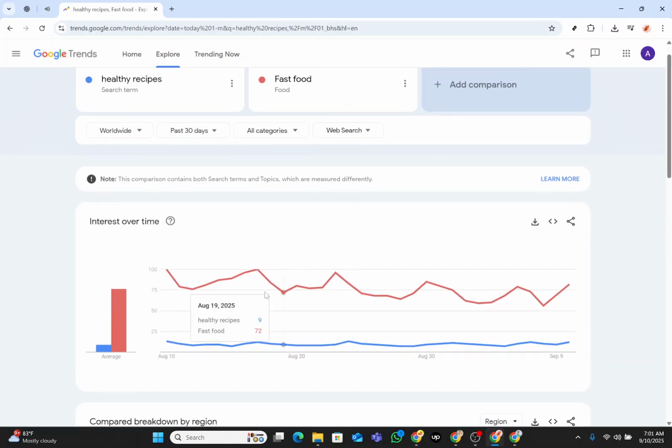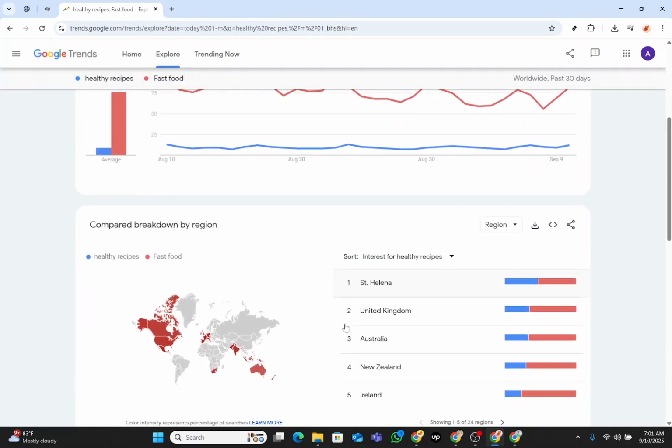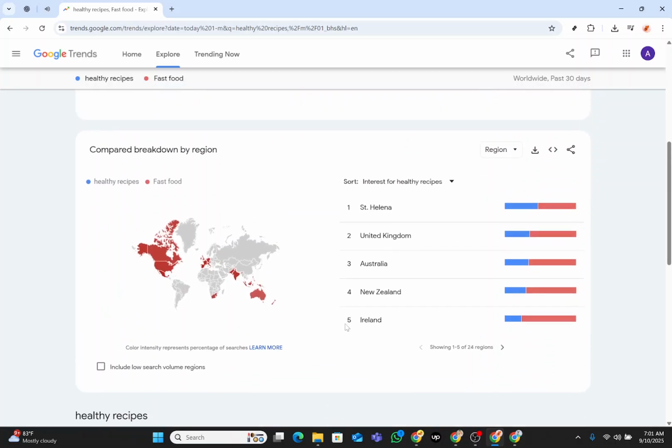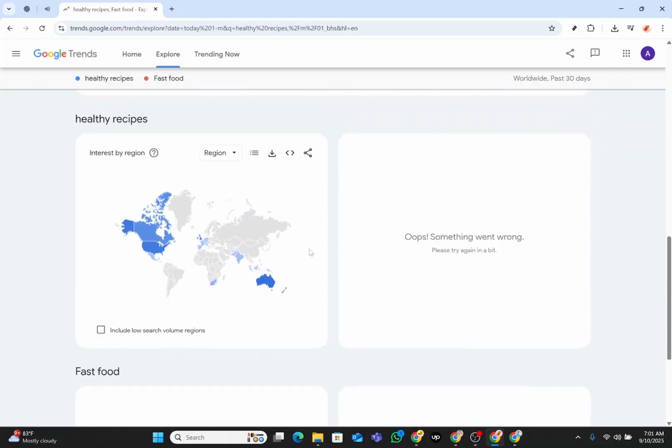Finally, after setting all the parameters, glance at the data presented to you. This real-time information helps you discern emerging patterns and potential content angles. It's a goldmine of ideas right at your fingertips.